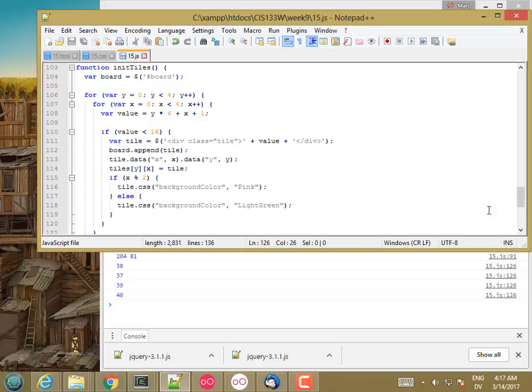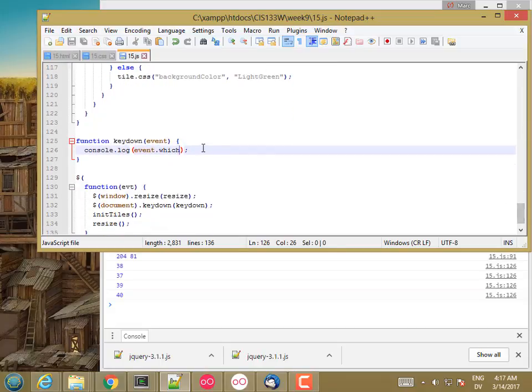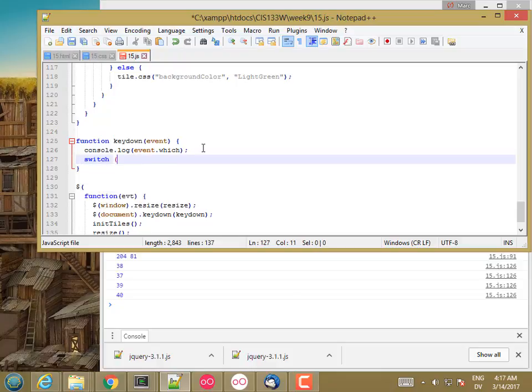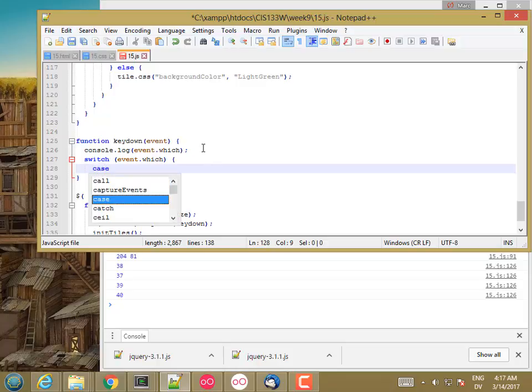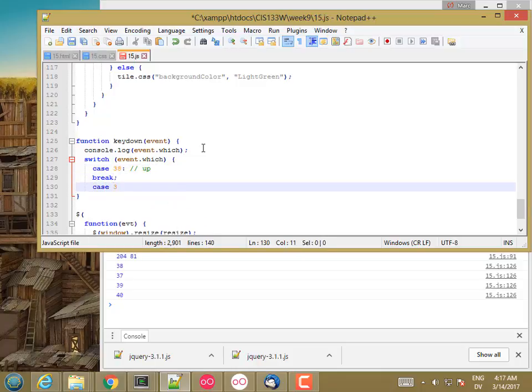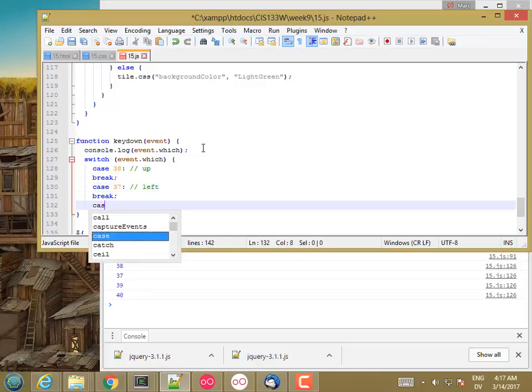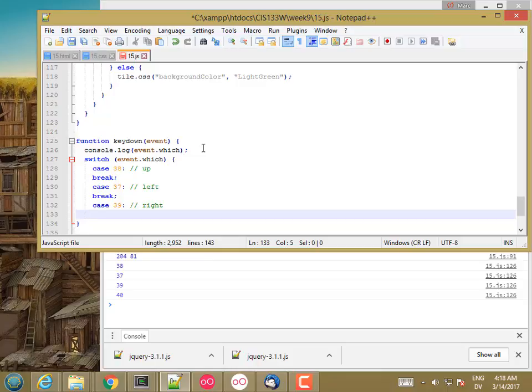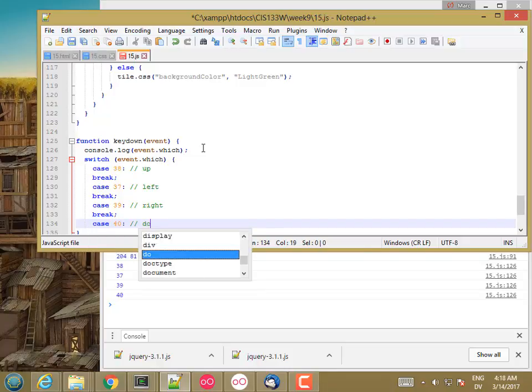So 38, let's go ahead and switch on event.which. Case 38, which is up, break. Case 37, left. Case 39 is right, break. And then 40 is down.